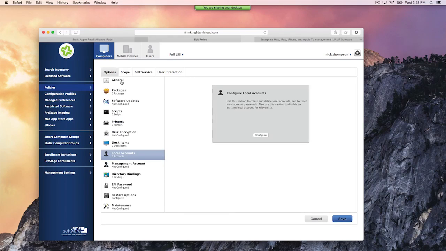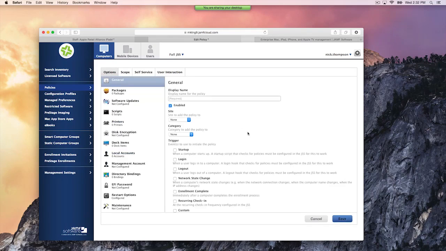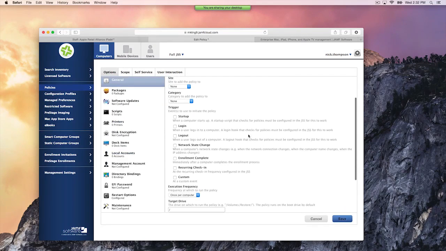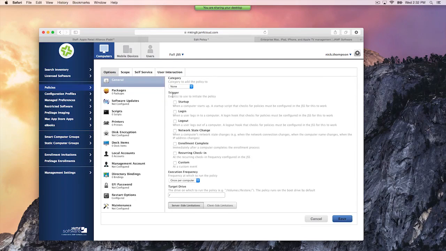One unique thing about policies is that you can have it be executed on a specific trigger. So those triggers could be when the computer starts up, when it logs in, logs out, etc. Versus profiles only happen once, essentially. So that's kind of the deploy portion of the demo.